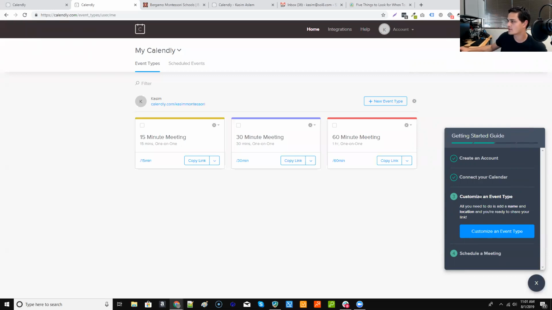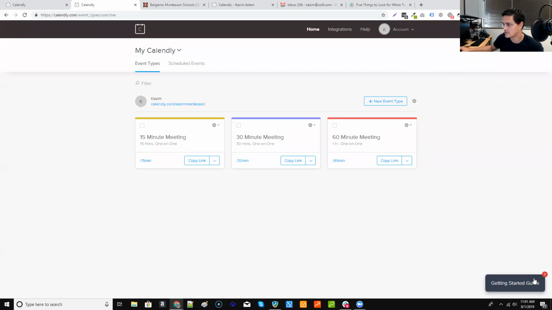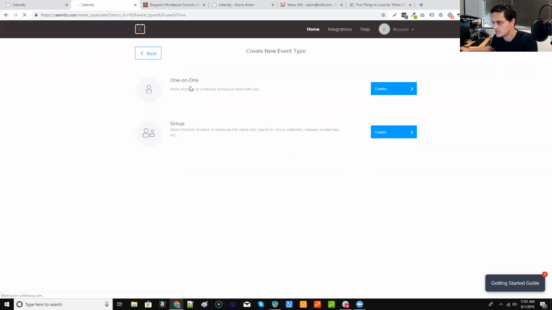So I'm not going to walk through this onboarding section, but I would encourage you to. If you're building this anew, I think that this would probably be a benefit. But let's go in here and create a new event type. So let's say that we want to do automatically. Calendly just blew my mind again.